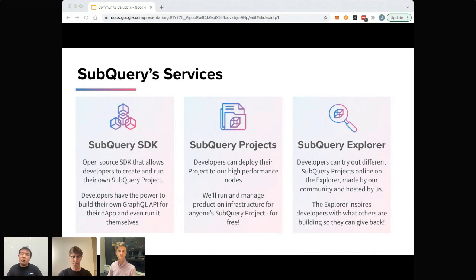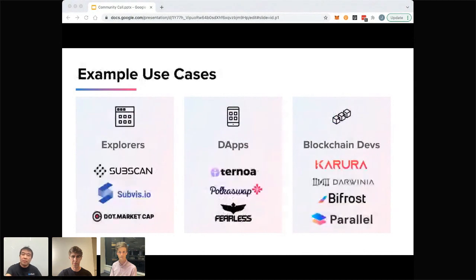SubQuery Online Explorer enables developers to try out different SubQuery projects made by our community and hosted by us. All SubQuery project code is open source and transparent, so it gives customers who are using it enough confidence.